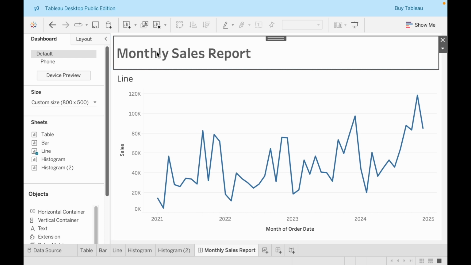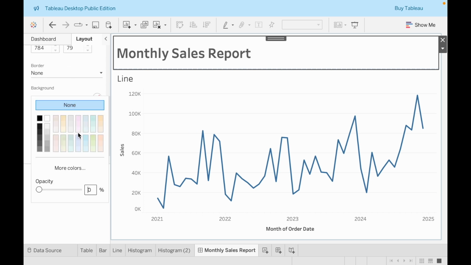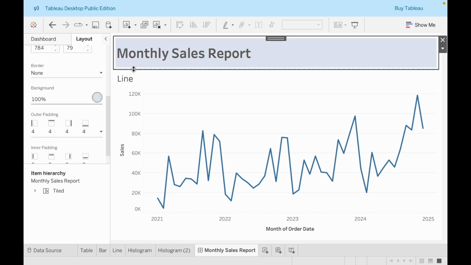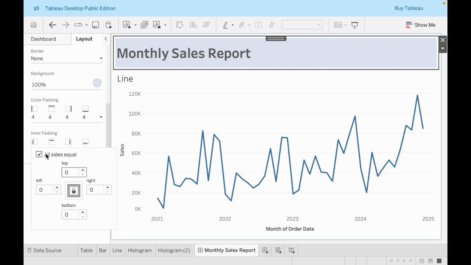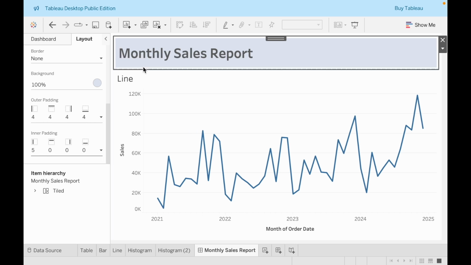Then I am going to change the background of this text box by clicking on the text box, clicking on layout, and then scrolling down to background, and then you can click whichever background you want. And because I don't want my letter, in this case M, to be too close to the edge, I'm going to include an inner padding on the left side. Okay, now we have this inner padding on the left side so that the title of this slide is left aligned with enough margin so that it does not seem like it's crammed on the left side.